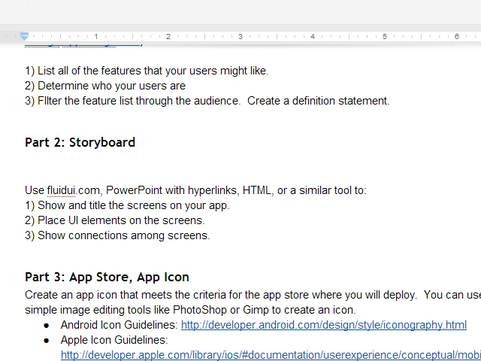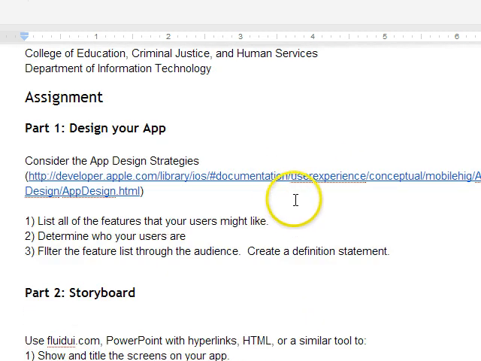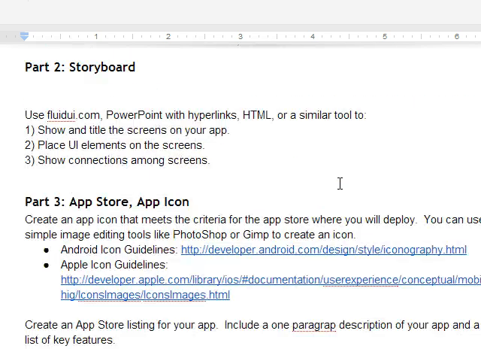Number 2, and this is a toughie, determine who your users are. Determine who your audience is. That can be tough because it's easy to make an audience that is too big or even an audience that is too small. Step number 3, filter the feature list through the audience. Take all the features, consider how they apply to your audience, and then create a definition statement. So these are the steps that Apple recommends on this link above. Again, very, very well said, I think. I like the way they did that.